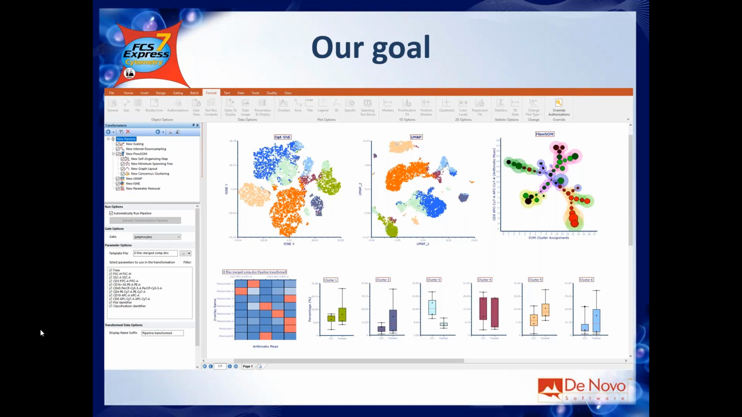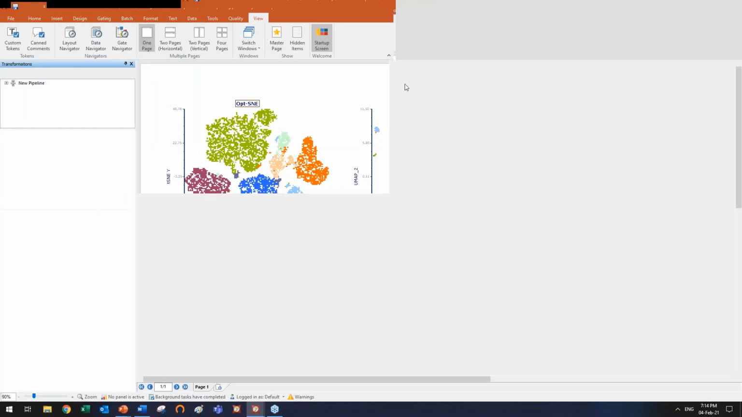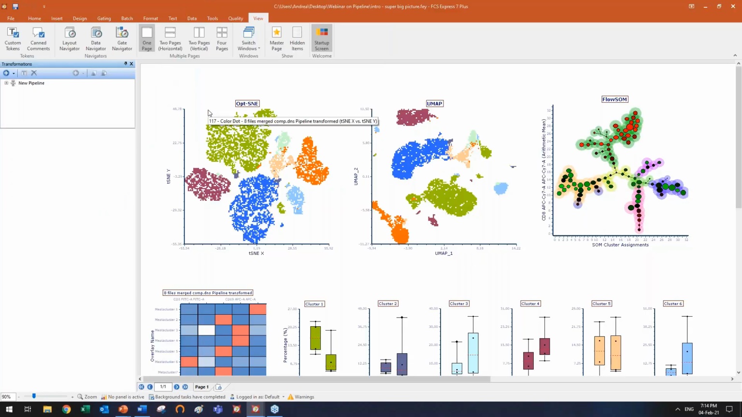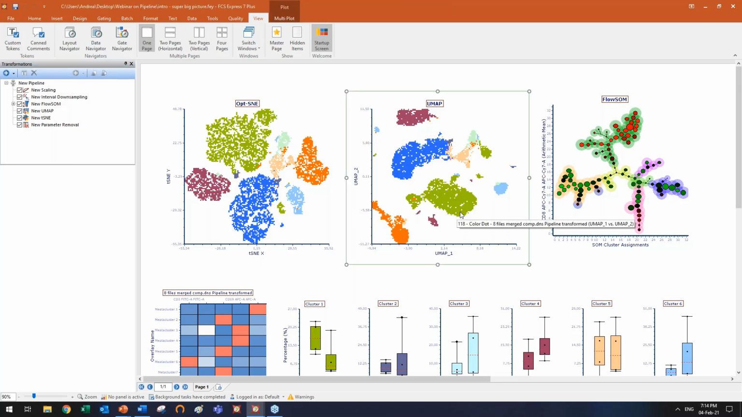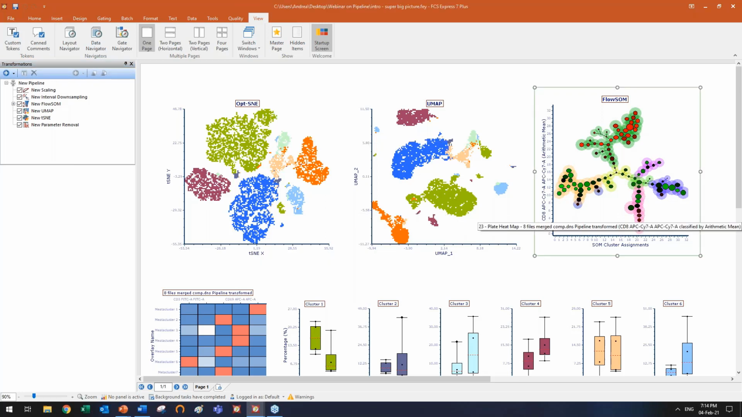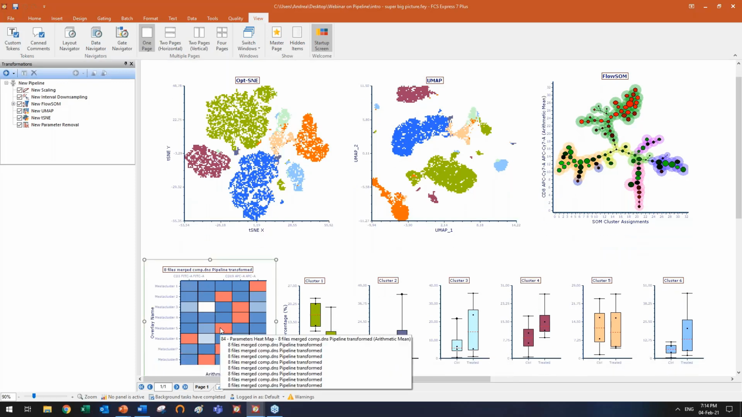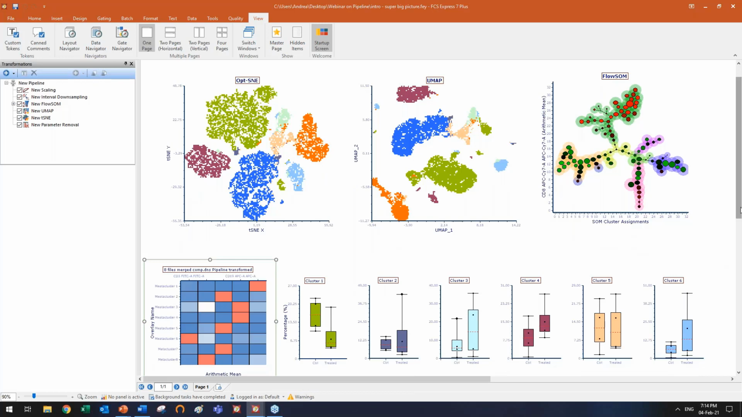Here, let me also bring this layout. This is a live layout. It's the same layout I took that screenshot from. You see I have my pipeline. No worry about the details. We will see this later on. I have a plot with optimized tSNE. I have a plot with UMAP. I have a plot with FlowSOM. At the bottom left, I have a heatmap you see here. Then I have a bunch of box and whisker plots, okay?